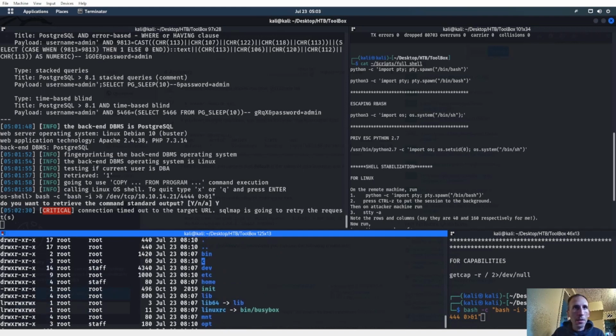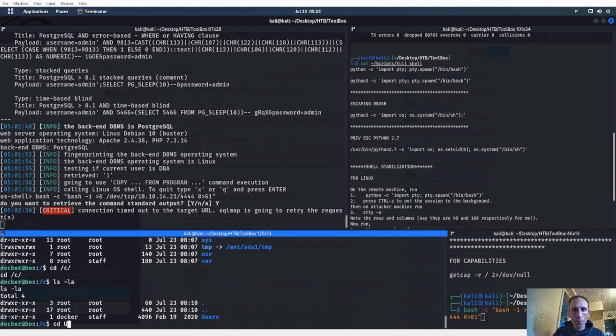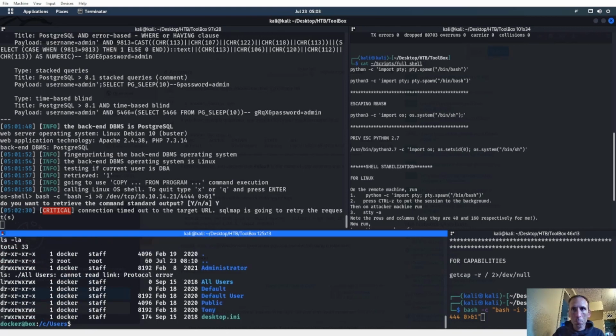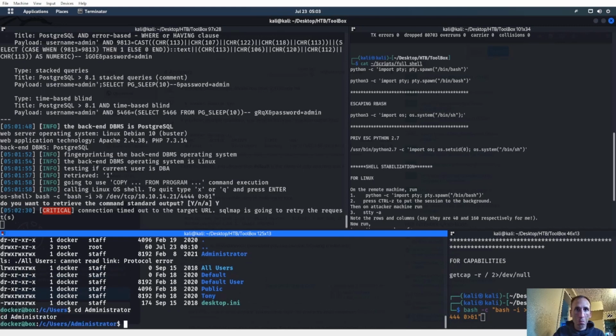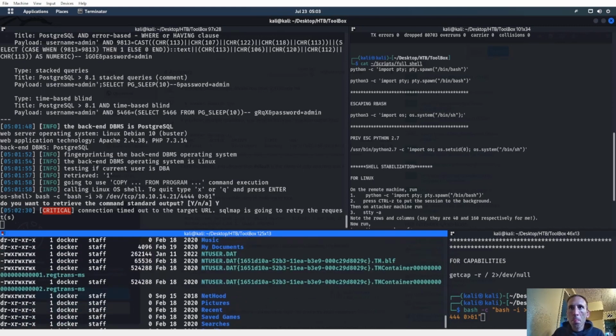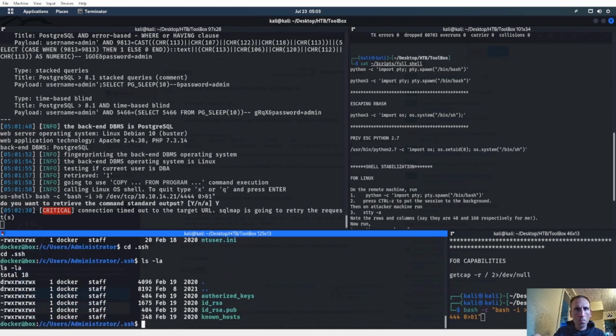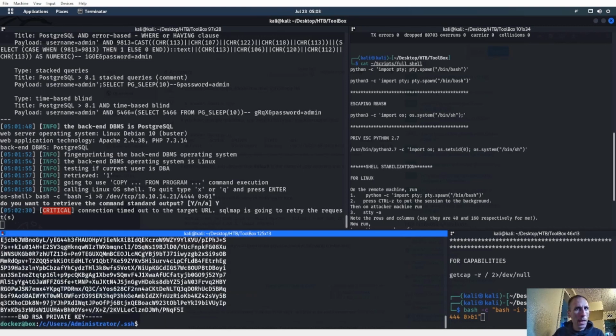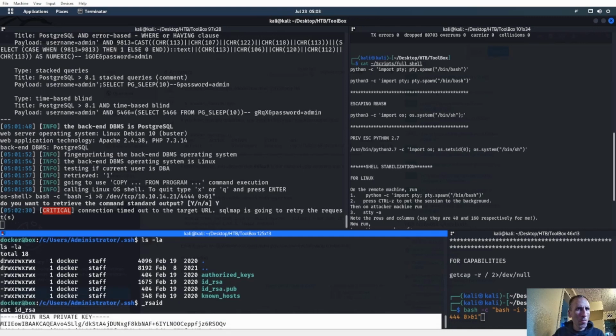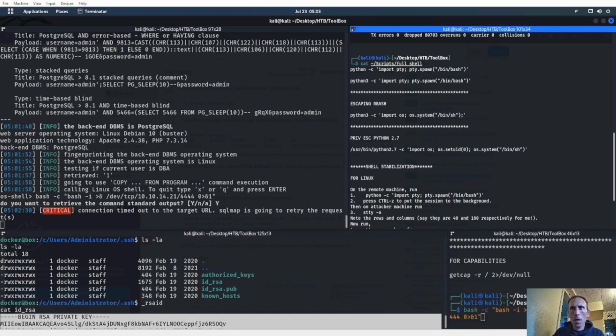So down, oh, there it is, C. So it's in the root directory. Oh, I can look at that. I can look at the administrator's directory. Actually, I have full rights over it. Okay, thank you. I have full rights over .sh. We have the administrator's private key, I think.